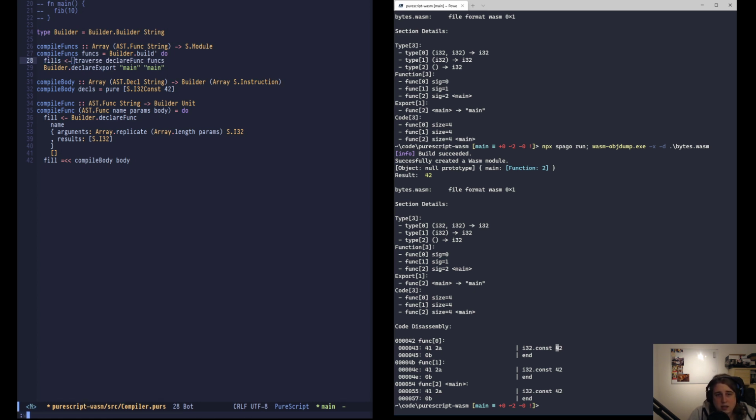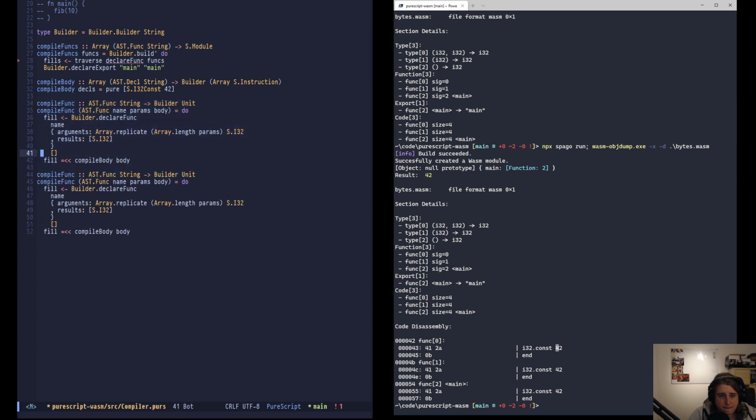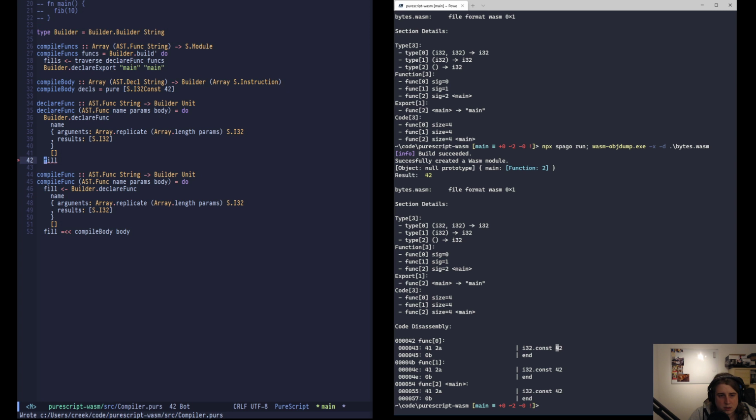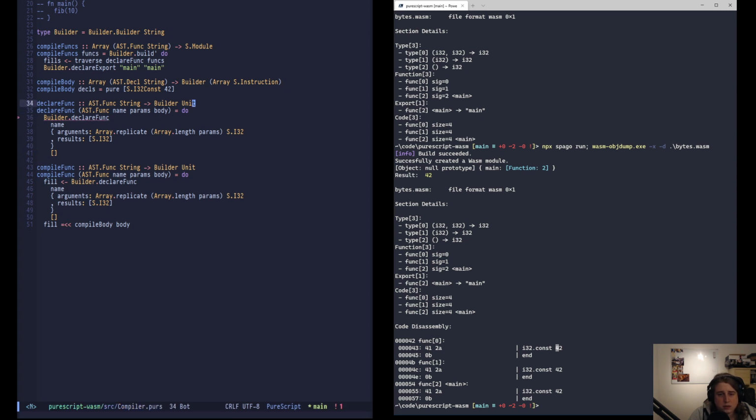So, and this is this. So if we write it like this, right? So I'm going to say not compile func but declare func here. And this is actually just going to return this fill. So this, what does this return? It's going to return a function that takes an expr, which is a syntax thing, and it returns a builder unit, I think. Does that work? Okay, so that type checks.